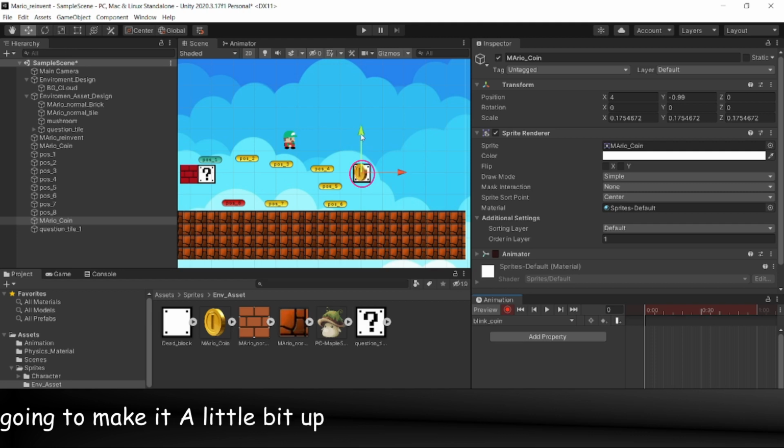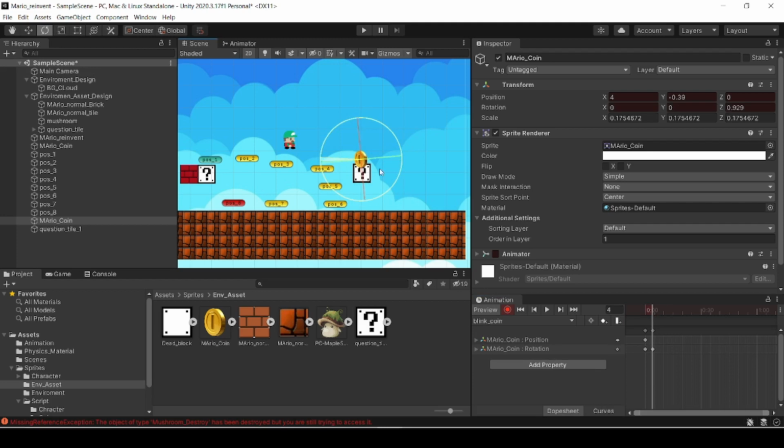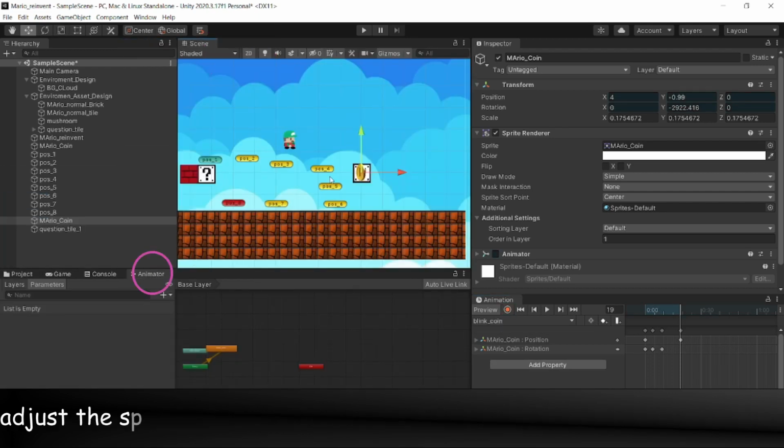First I'm going to put it a little bit up, then after a few seconds I'm going to rotate it. Oh sorry, Ctrl+Z, we're going to go backward in our animation. So here, okay, this one is fine. Now again we're going to rotate it. Now we're going to move it a little bit downward. Now the animation is ready. Now check into the animator so that we can adjust the speed of the coin.